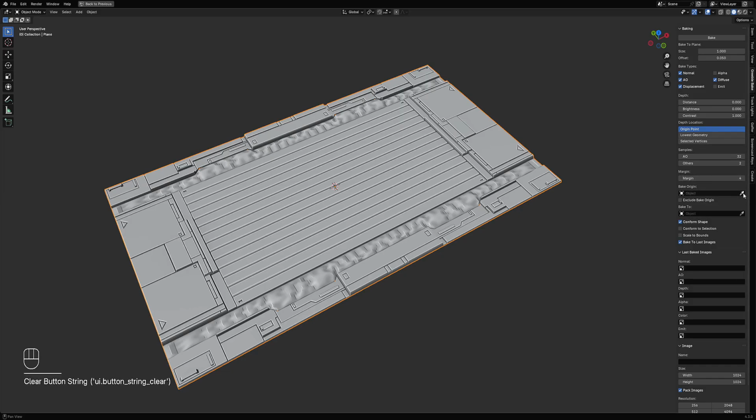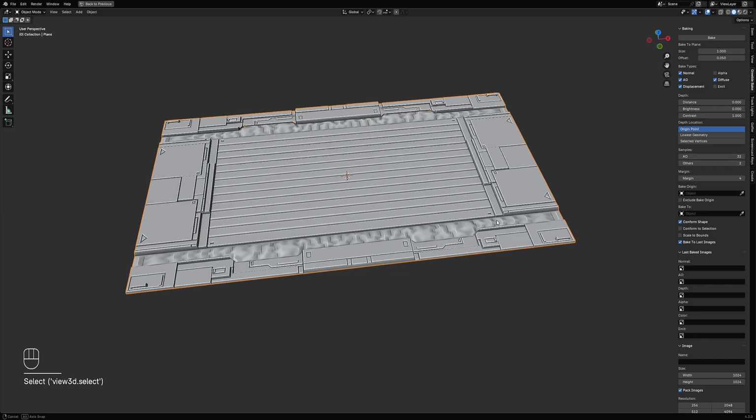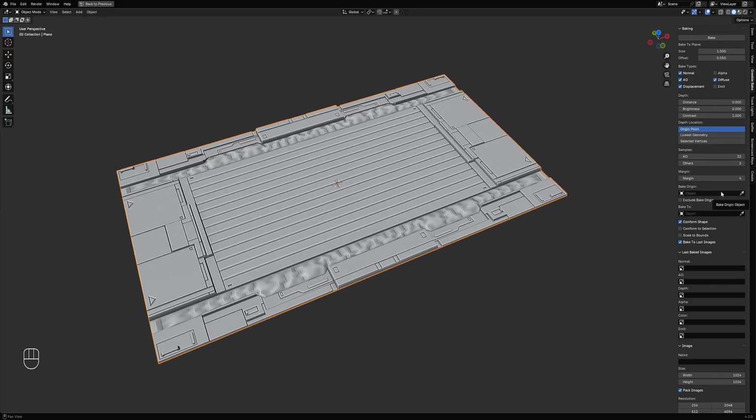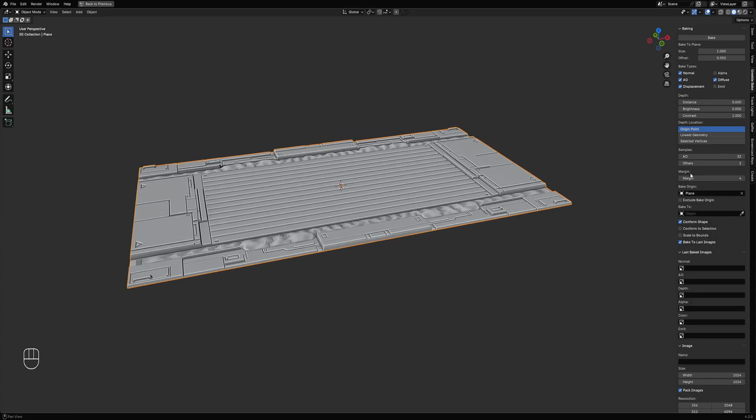And here in bake origin, you have to select the bake from object, the objects that the details are going to be baked from. In this case, if you click on this, it will show you the selected objects that you have, and you can click on the one that you want. The bake origin object basically represents the origin point. You can know all this by reading the online documentation. Okay, so this is our object, the plane.